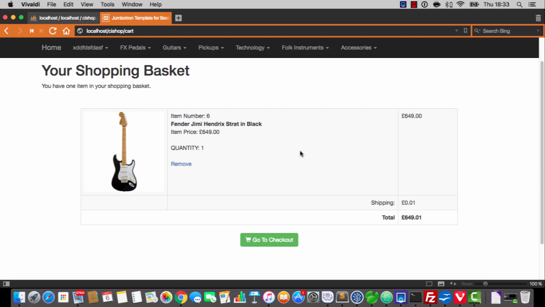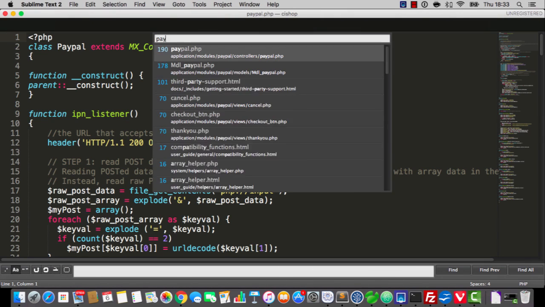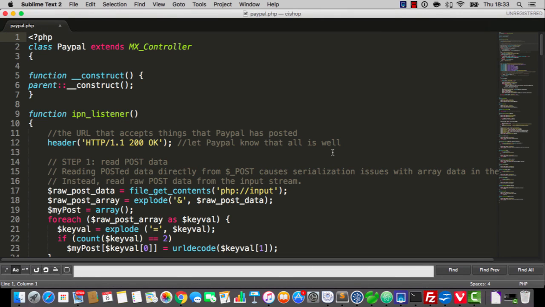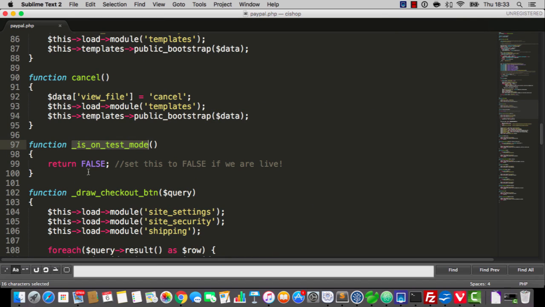Okay, right, next I would like you to open up your PayPal module. Here it is here. And do you remember how we had a thing in here that was called is on test mode? Remember that? I would like you to change that from false to true, okay? We're going to be doing some stuff here just for testing. It's all going to be cool, okay?